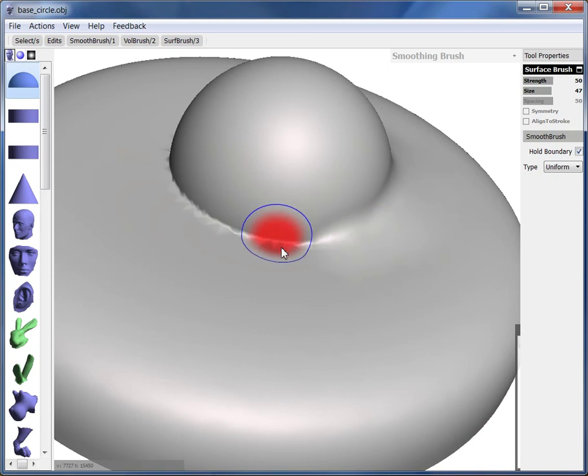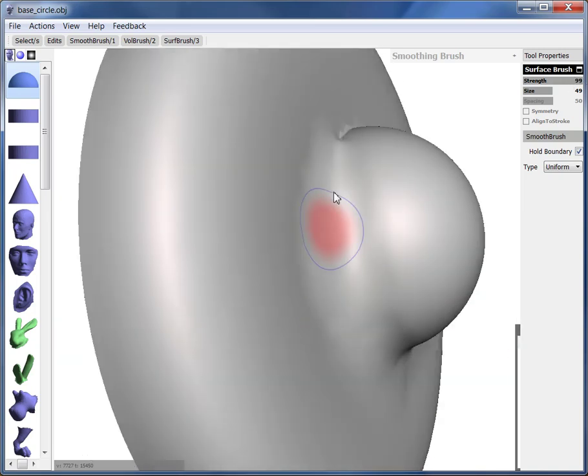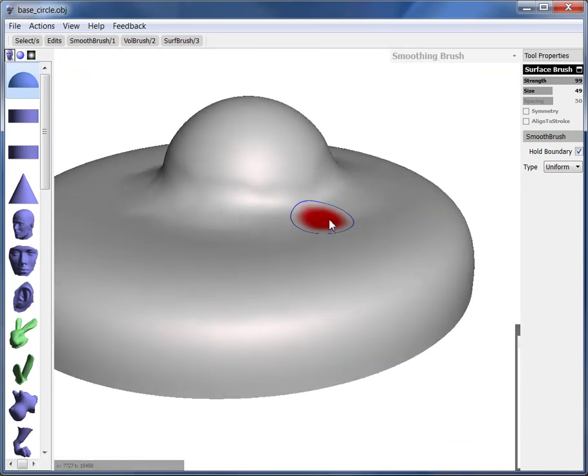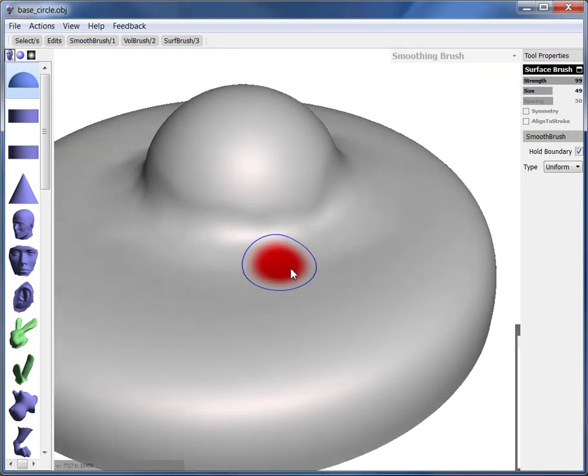You can change the size by using the mouse wheel. Oh no, you can't use the bracket keys. And then you can also drag up here to make it bigger and smaller, and you can also change the strength. So if you want to just smooth a little bit, you set the strength really low, or you can crank the strength way up, and now it's going to smooth a lot. So let's just smooth around this thing, and now it's smoother, it looks a bit better, it might print a bit nicer.